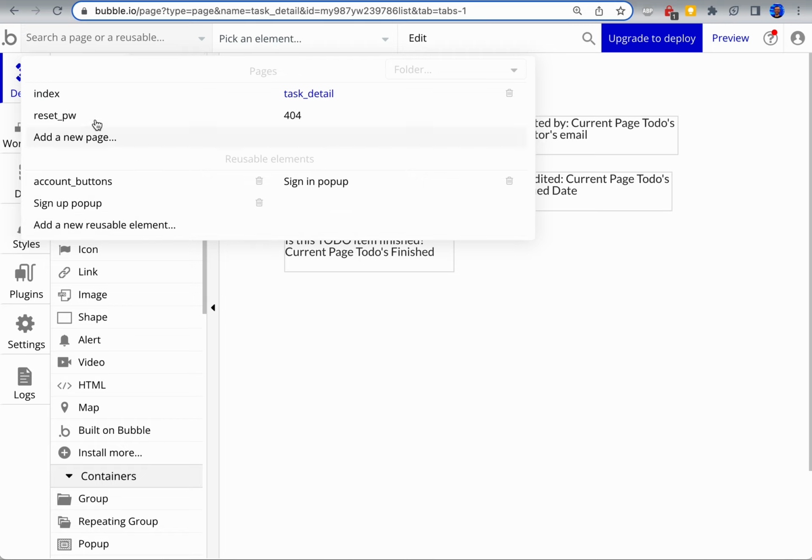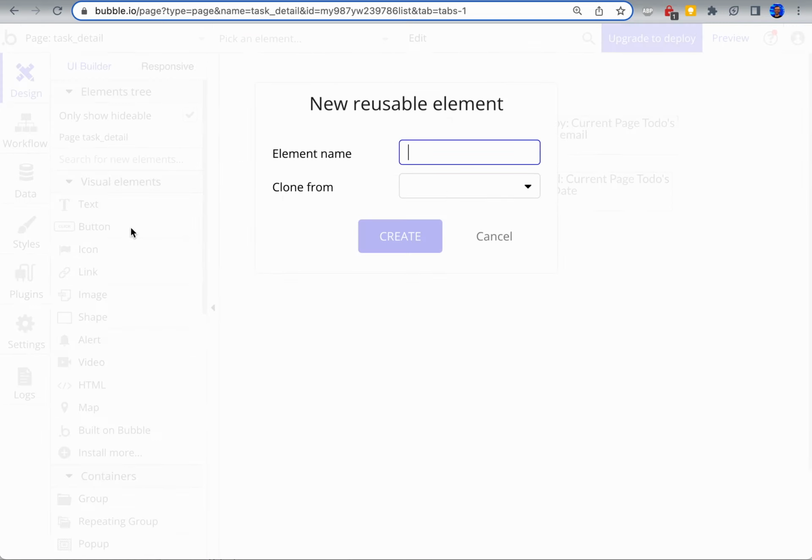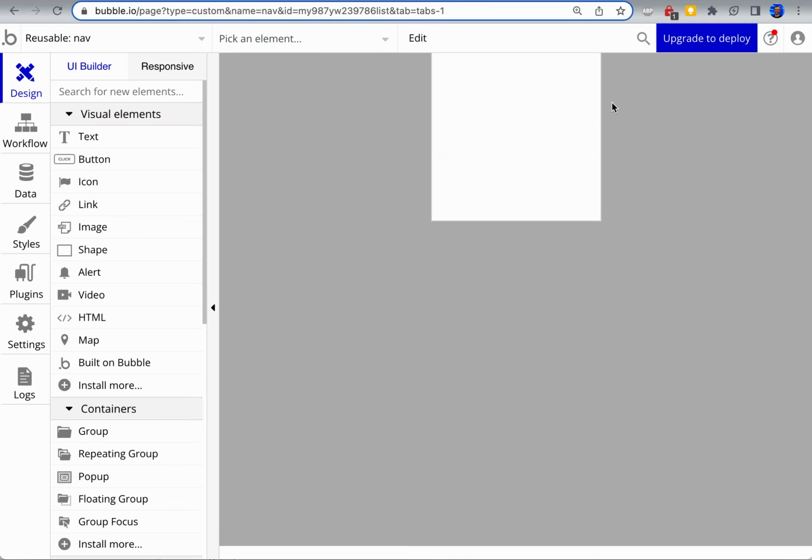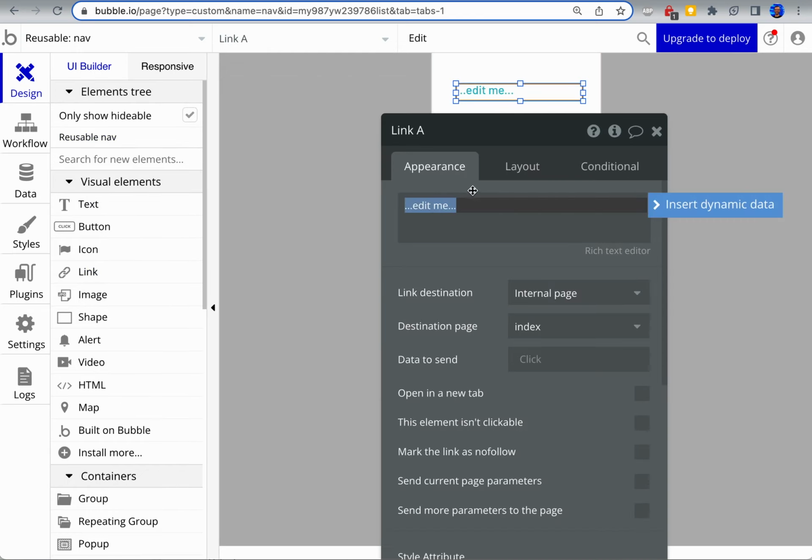So here we go. There's this first section, which is pages. The second section is reusables. Click on reusable and call this nav. Okay. Now in here, this is very simple. It's just, you're going to put links to every single item, every single page on your website.